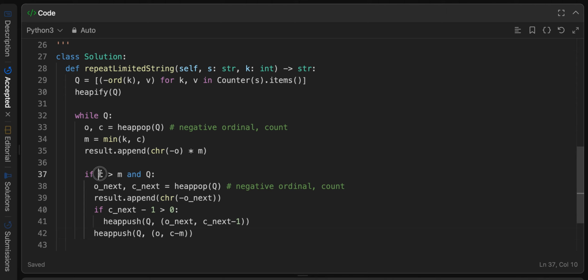Remember though, if C was 0, we wouldn't need to do any of this. We wouldn't need to put back more letters or use the next letter. We could just jump to the very next one. So again, this is all contingent upon there being more letters of that certain type. Okay, I hope that makes sense. And I think that's it.